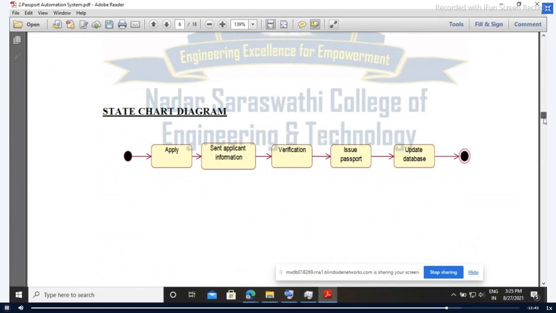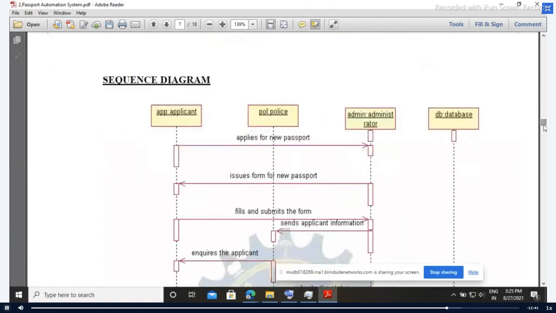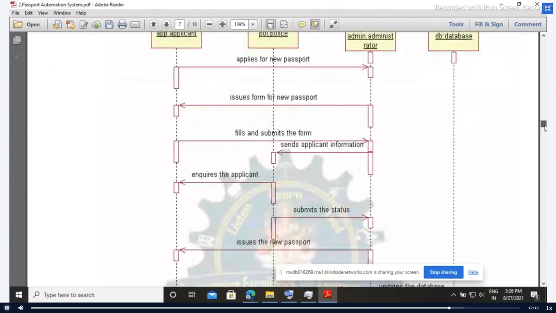Next, I'm moving over to the next diagram called a sequence diagram. Now look at the same diagram that we have already gone through for the dice game. So this is called the object box. App is an object. Applicant is a class name. Poll is an object. Police is a class name. Admin is an object. Administrator is a class name. DB is an object, and database is a class name. So these things are the classes. And what's the name I have given for this dashed line?